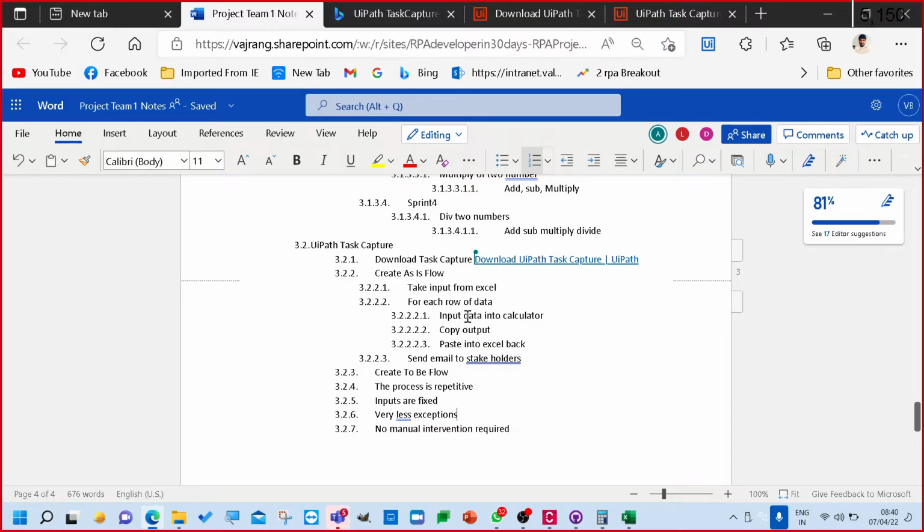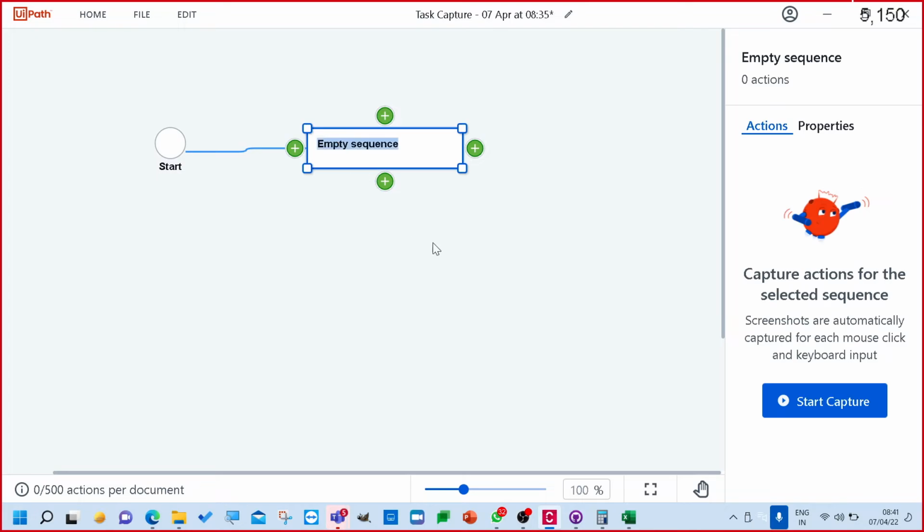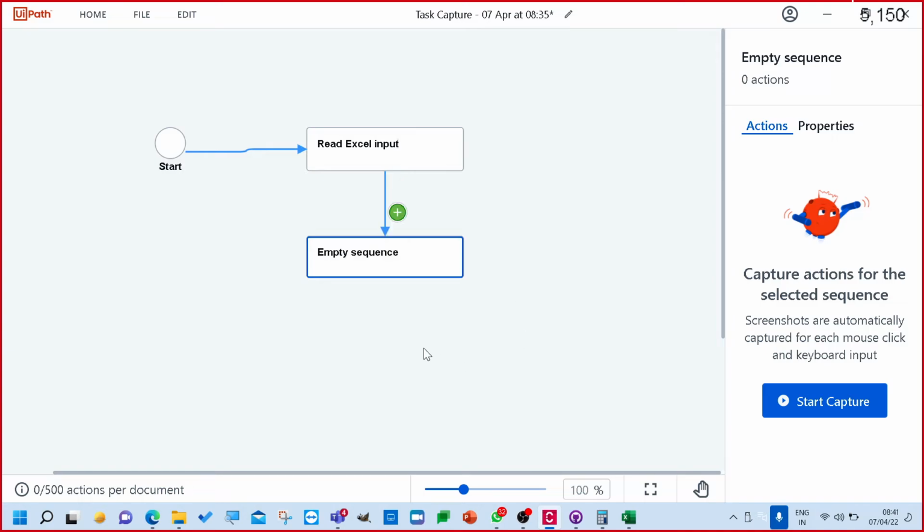Now how can I make sure others are able to understand what exactly we need for this? Okay, so for others to understand, I'll try to create a process flow. What I'm giving is: read Excel input, and then for each item.